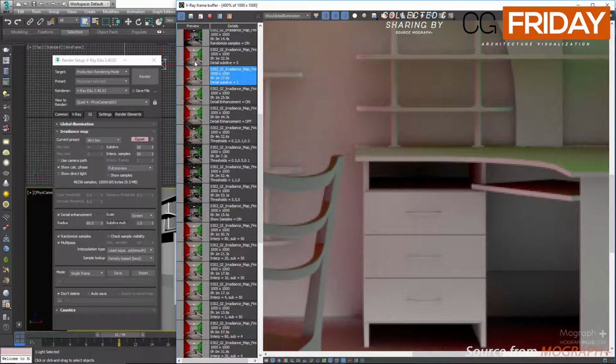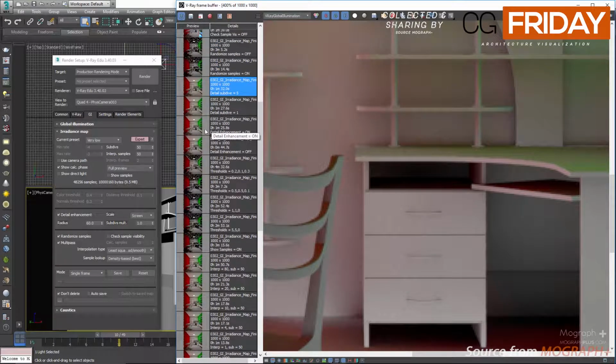Next we have radius, which controls the radius for the enhancement effect. Then we have scale, which is the unit for the radius parameter. Scale is in pixels and world is in the world units. Turn off detail enhancement for now.